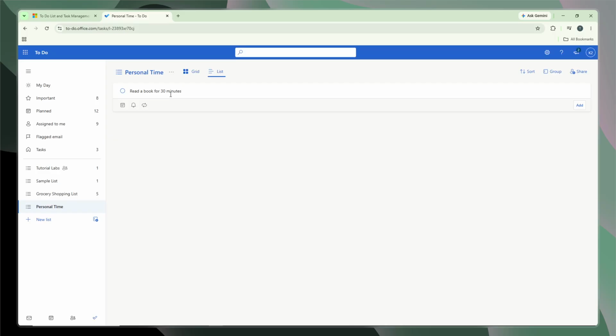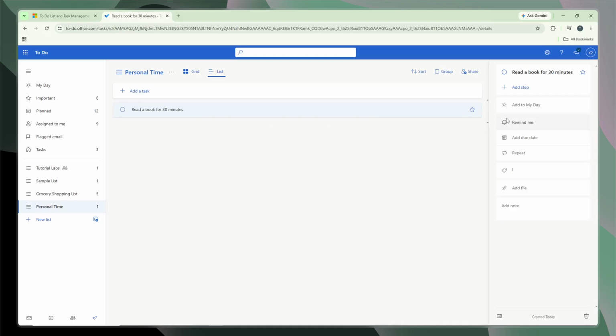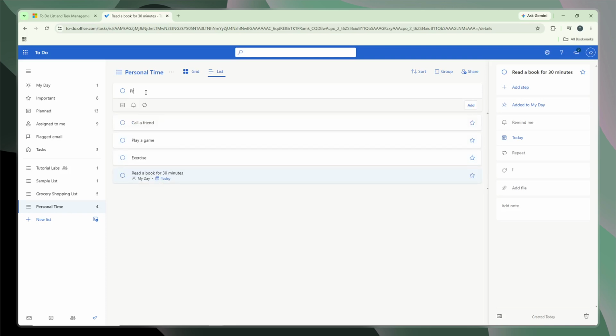After entering the activity, click on the task to expand its details and input a due date. This helps you stay accountable and ensures you actually set aside time for yourself. Continue this process and repeat it until you've listed all the personal activities you want to make time for. Think about activities that truly recharge you, whether it's meditation, journaling, exercising, or simply spending time on a hobby. Each activity gets its own task entry with a due date attached.